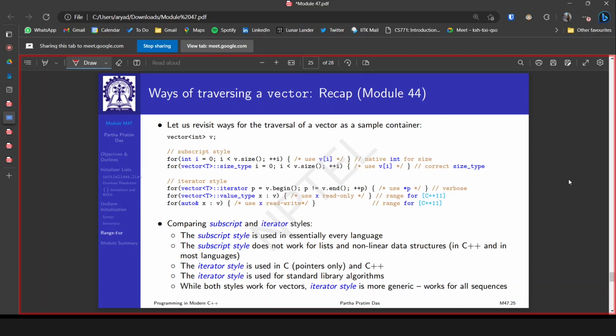Okay, so a range for statement is nothing but a simpler way to write this iteration syntax. Oftentimes we have to iterate over a container, like a list or a vector, or let us say some map or some set. The general syntax is something like i = 0, i < v.size(), and i++, or it could be in the iterator way: p = v.begin(), p != v.end(), and ++p.